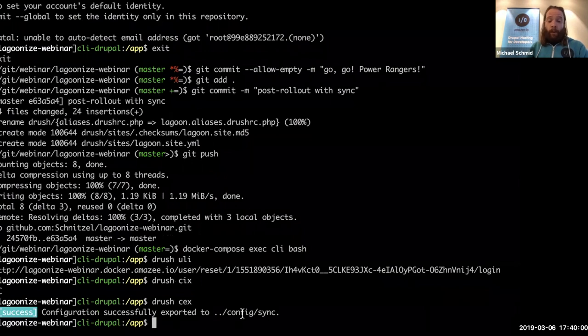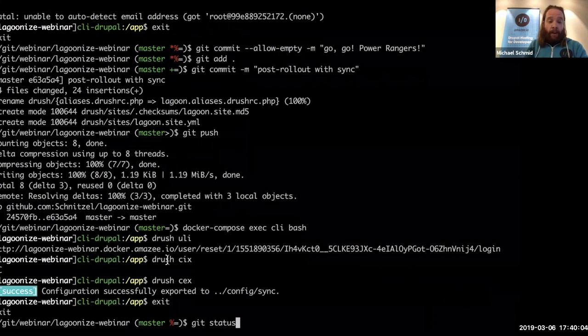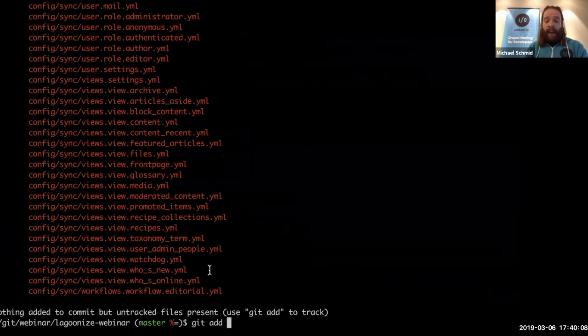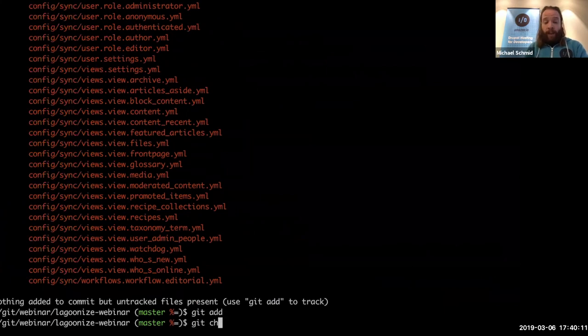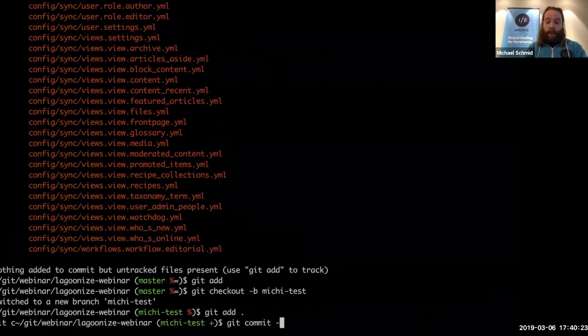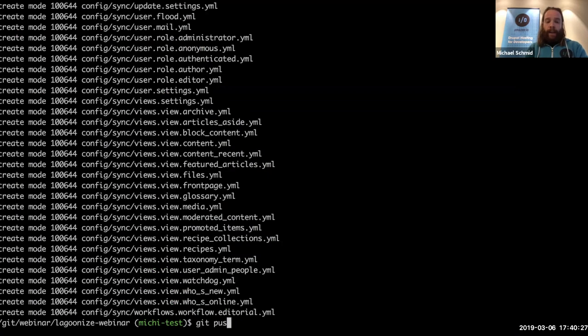By default, we put the config outside of the web directory. So I can see here now, I changed all types of configuration, and I will add that as well. But before I do that, let's create another branch, because I maybe want to show my change to my stakeholders, my project managers, first. So I add them, I commit, and remove the header, and I will push as well.